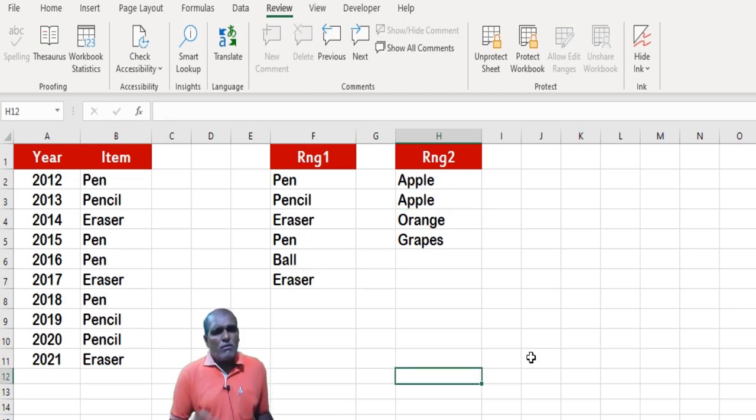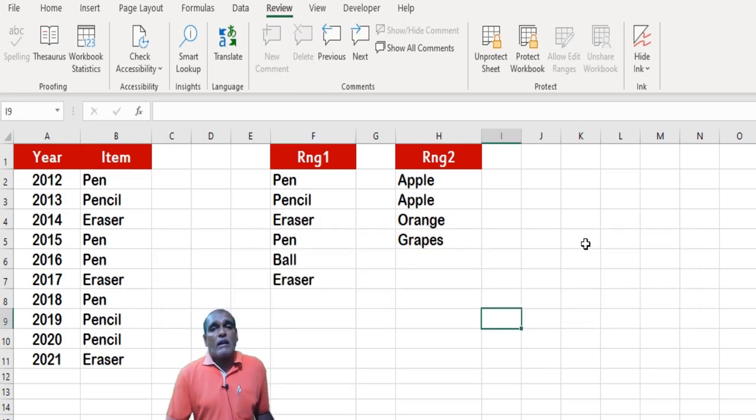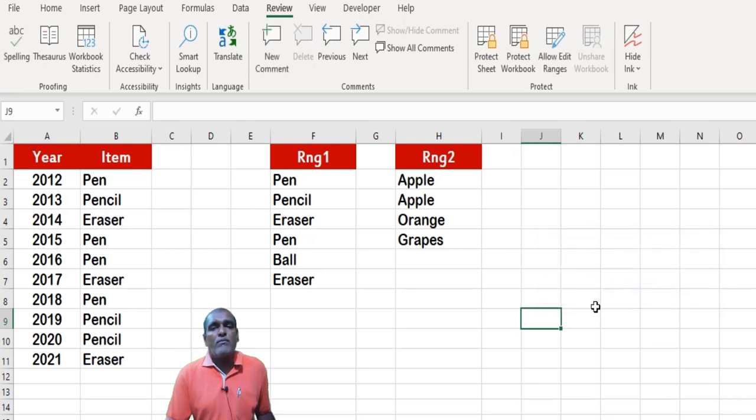Now I am able to edit the data in the second range. Here we can observe, even though we have provided the password to those two ranges, the application is not allowing data to be entered in the remaining cells. Currently, the allow edit ranges option is not yet highlighted. So to activate that one, click on Unprotect Sheet. Here I am providing the password. Click on OK. Now we can find the allow edit ranges option enabled.